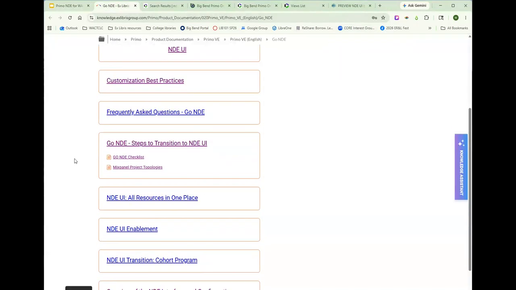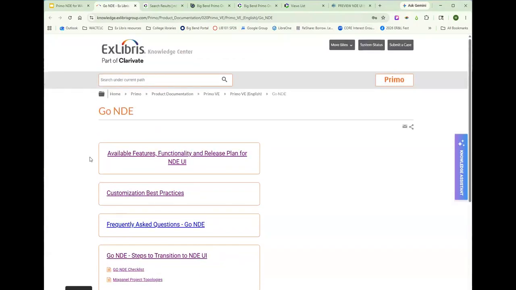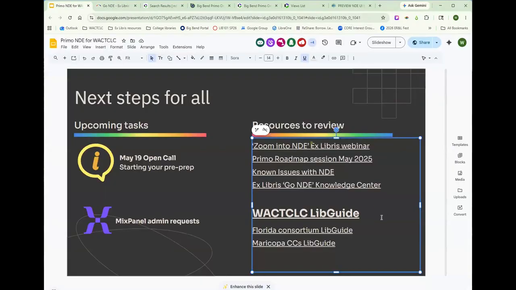So there's a lot of stuff in here. It can quickly get overwhelming, and in typical Knowledge Center fashion, there are articles that already have outdated information and screenshots on them. Finally, there are two consortial LibGuides that I would recommend checking out.